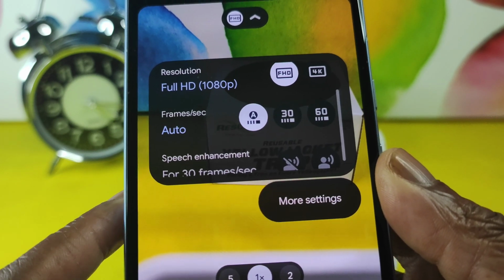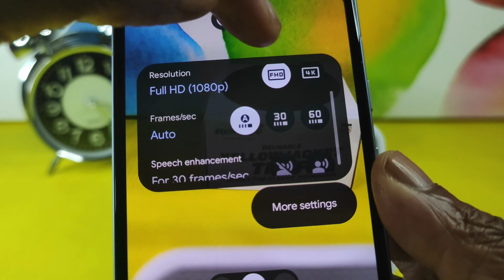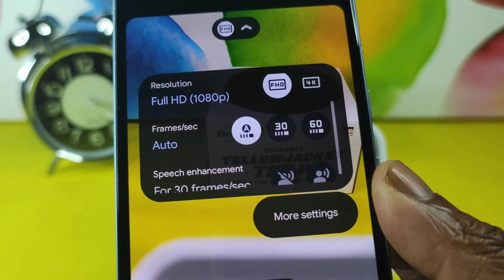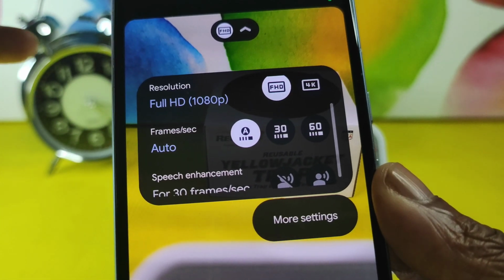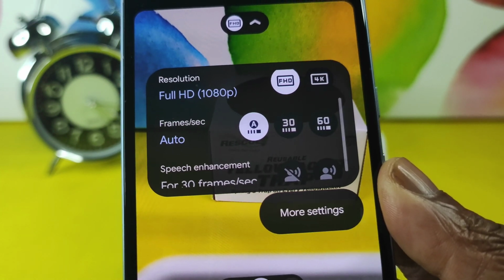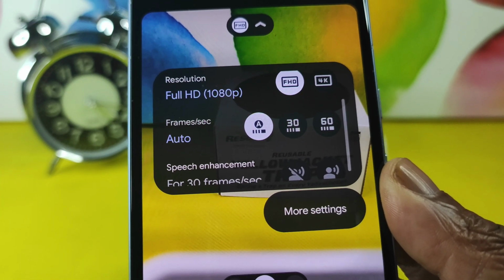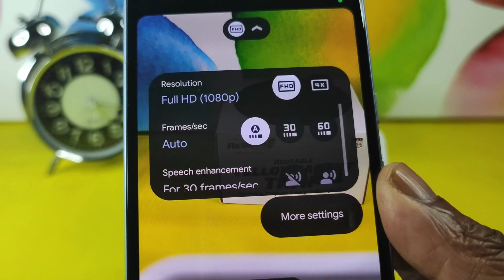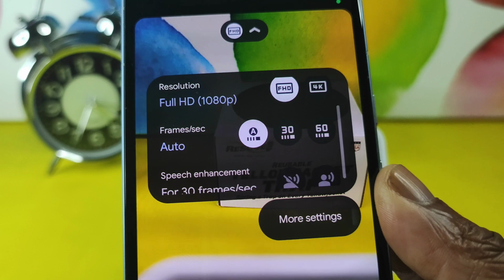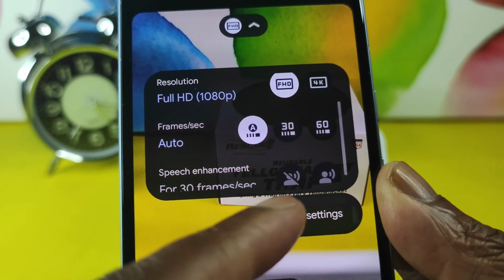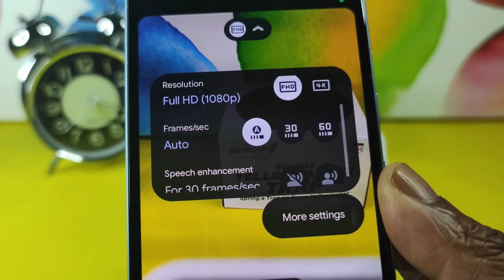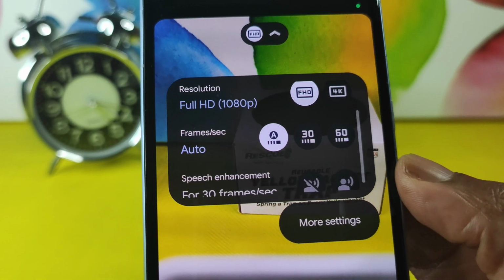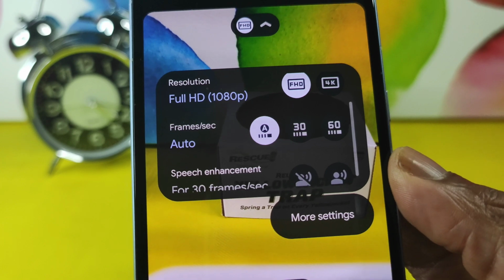So what I'm going to do is go for the full HD options first. These three options: auto, 30 frames per second and 60 frames per second. Thereafter, I shall go onto the 4K options. Now, whenever the speech enhancement feature is available, either one of these two options will be illuminated. So obviously the one here on the left means it's available, but it's off. On the right means it's available and ready to use.